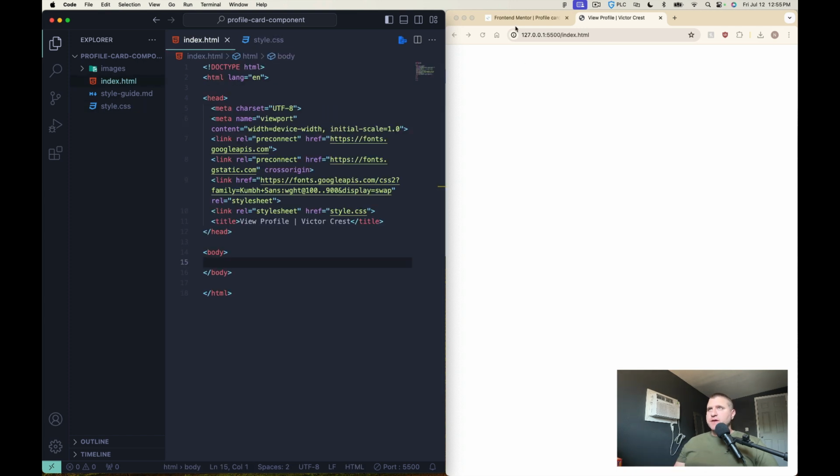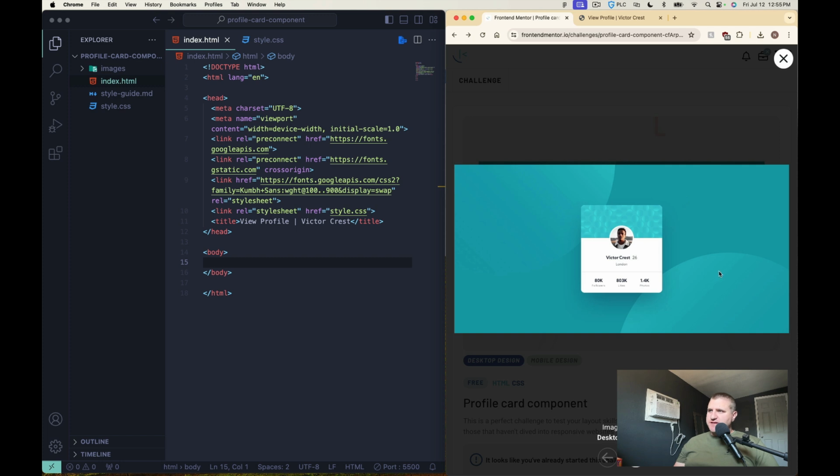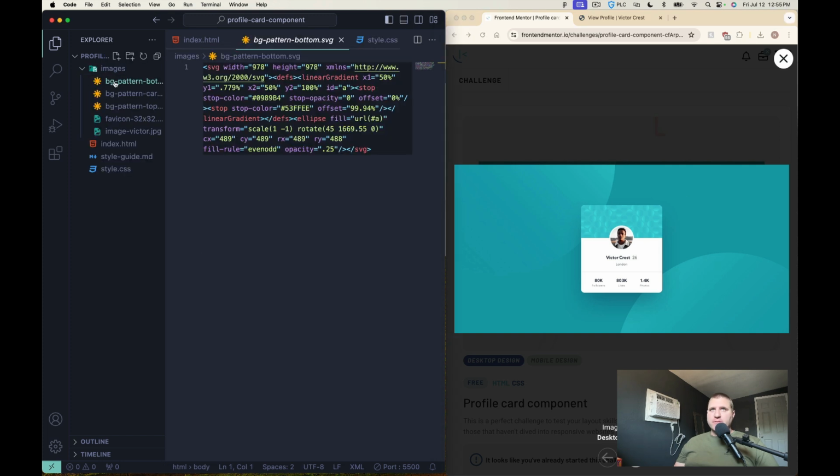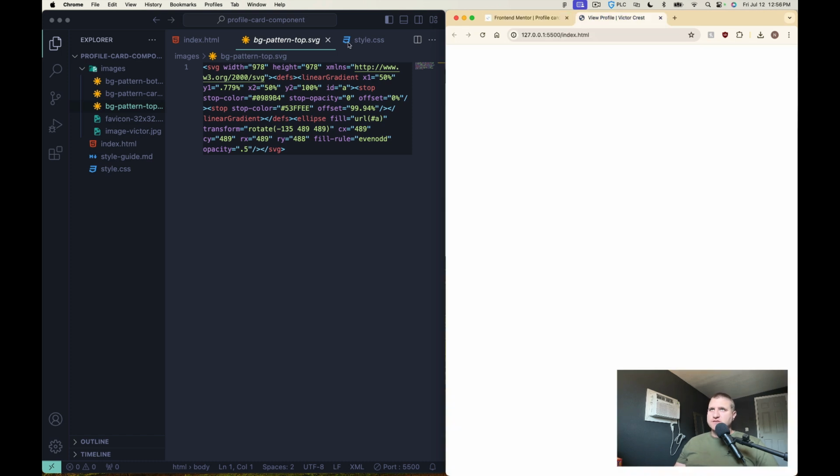All right. So first things first, these are background images, guys. If we look at our images, we have background pattern bottom and background pattern top. These are these two background circles. We're going to do that very, very last. That'll be the last thing we do for this project. For now, I just want that blue background, because you can see there's a blue background regardless, and then these kind of sit on top. So let's just get that blue on our background first.